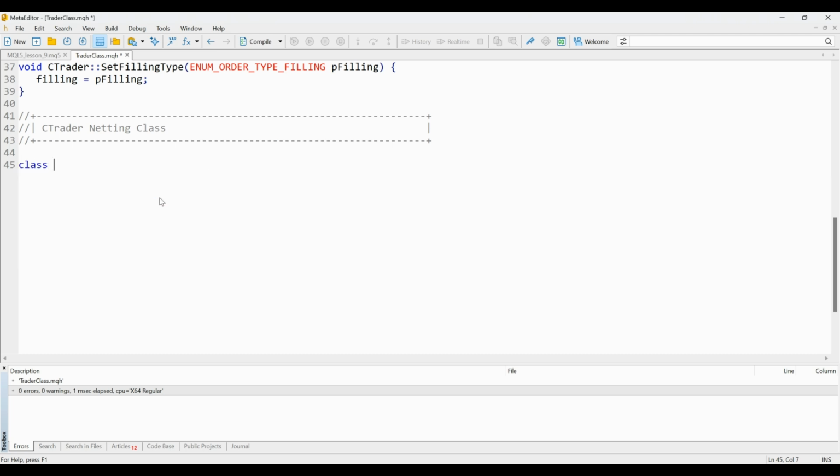So we're going to create a class again, and this time we're going to call it CTrader netting. It's going to derive from, so a single colon, public, and CTrader. So that means this class will be a child of the CTrader class, which is what we want. Again, we need to say what's going to be in this object. So we're going to have a protected function, which is going to be accessible only within the class itself, and that is to open position.